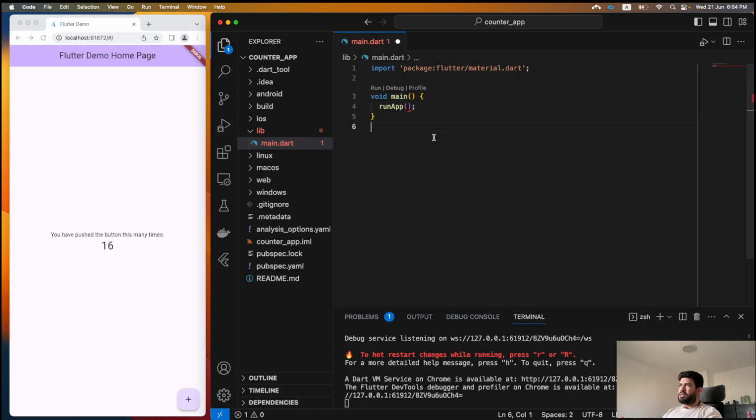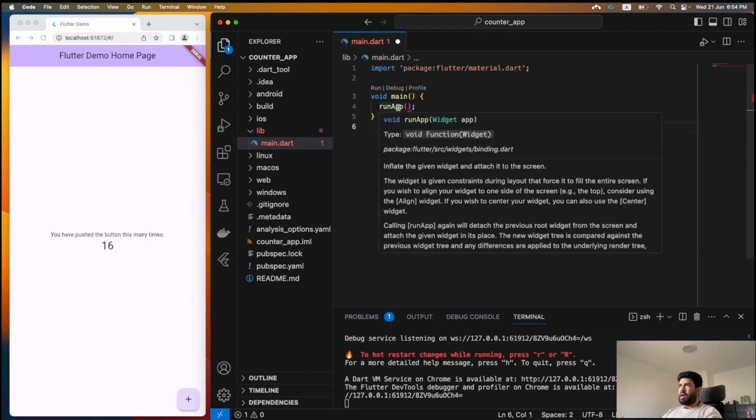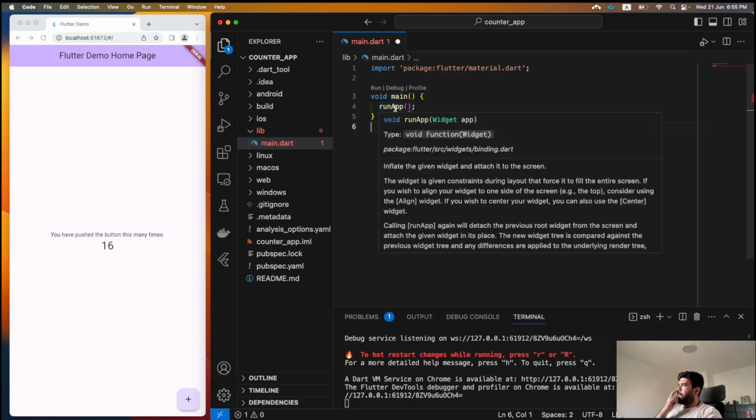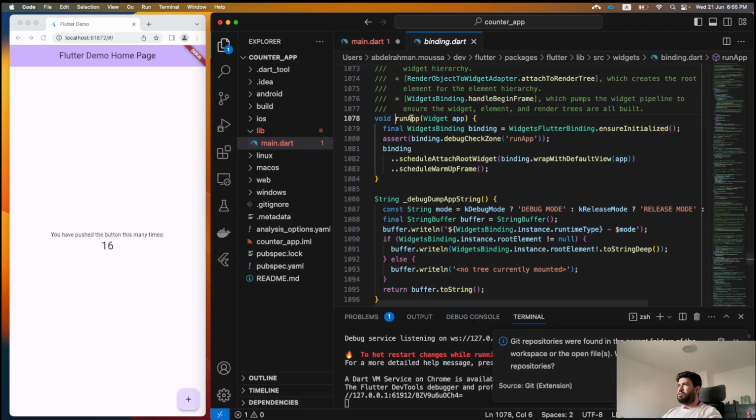Now, in order to run our application, we need to pass parameters to this method, runApp, because you see here this error saying one positional argument expected by runApp, but 0 found, which means that you need to pass the missing argument. So what's the missing argument? If you see the signature of the method, by hovering or right-click and go to definition, you can see that it needs something called a widget.